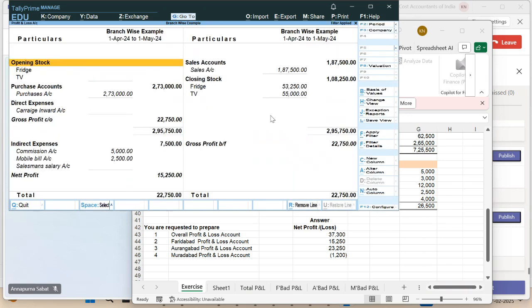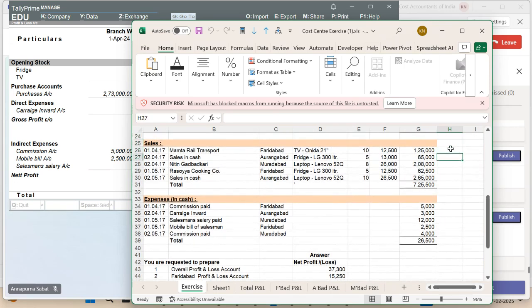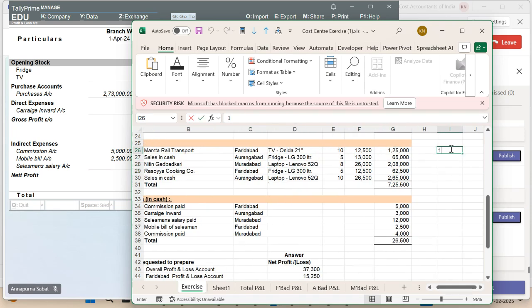Now, what is the profit? 15,250. And what is the stock with Faridabad? Fridge and TV. Faridabad sales is 1,87,500. Is it clear? You can check here. First, you should check Faridabad purchase. Faridabad purchase is only these two, fridge and TV. In total they purchased 10 TV and 5 fridge, 12,500.